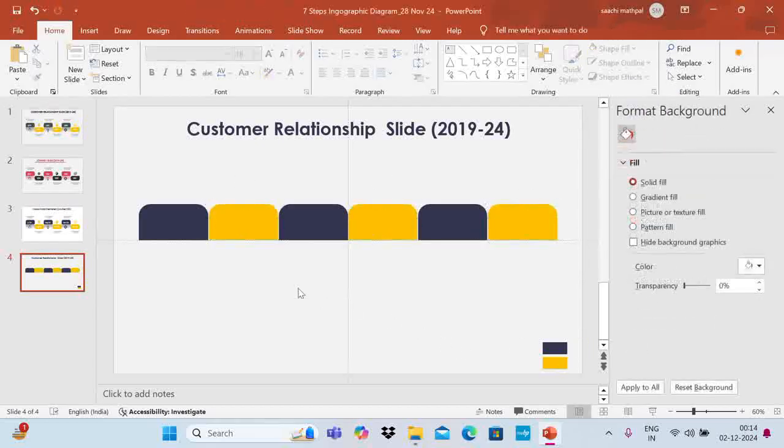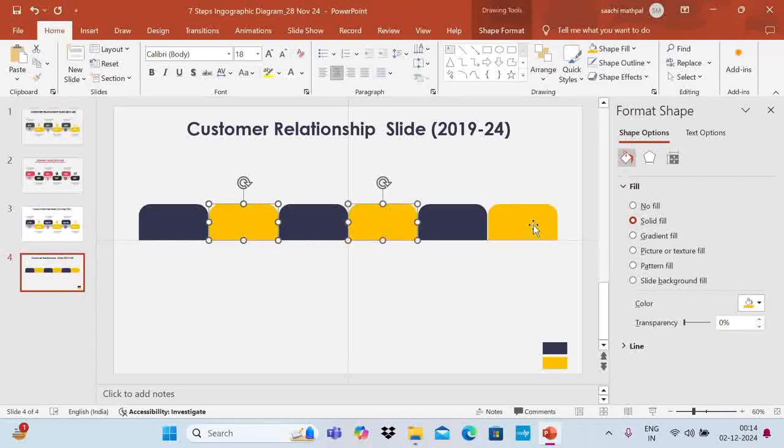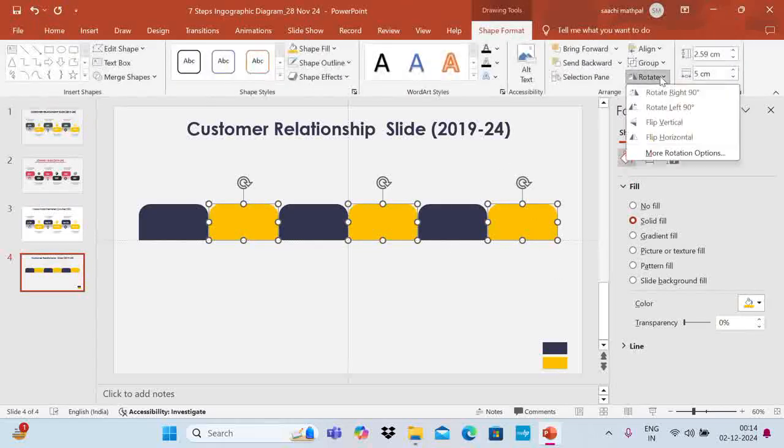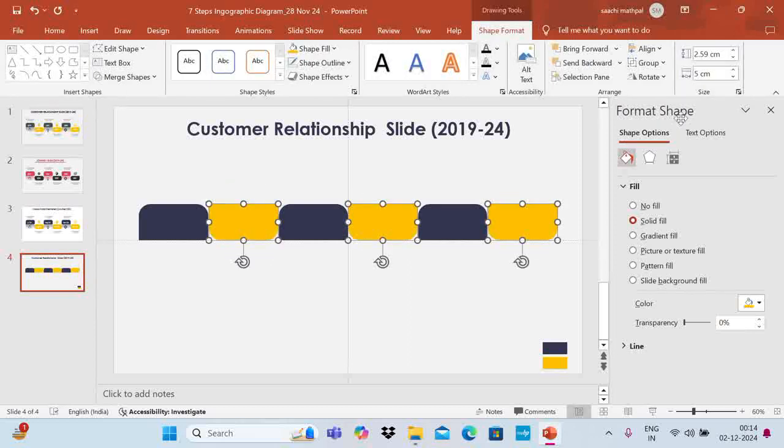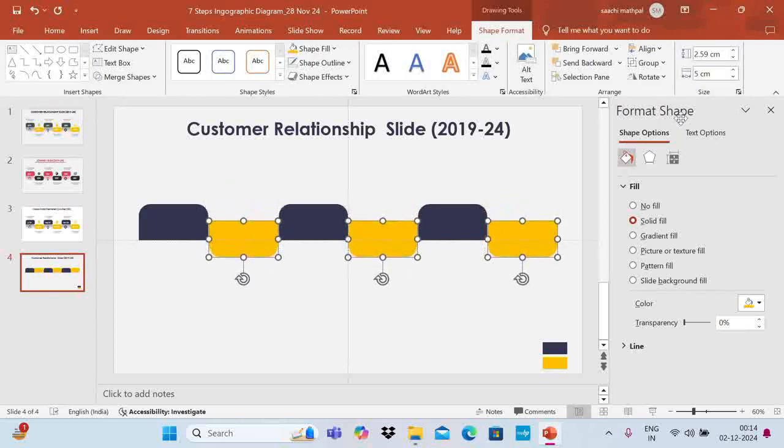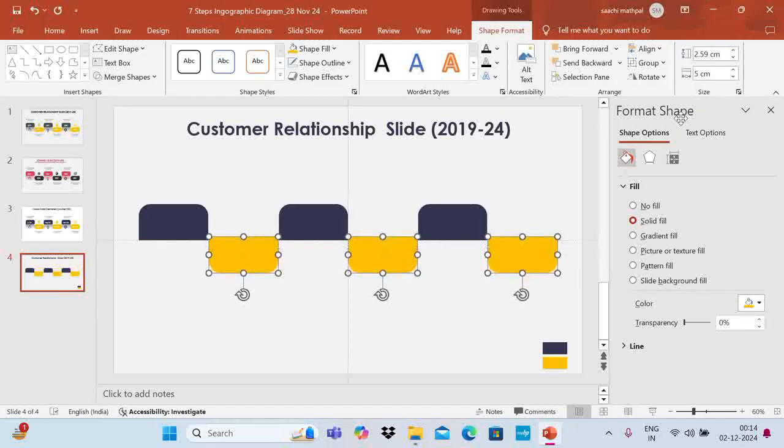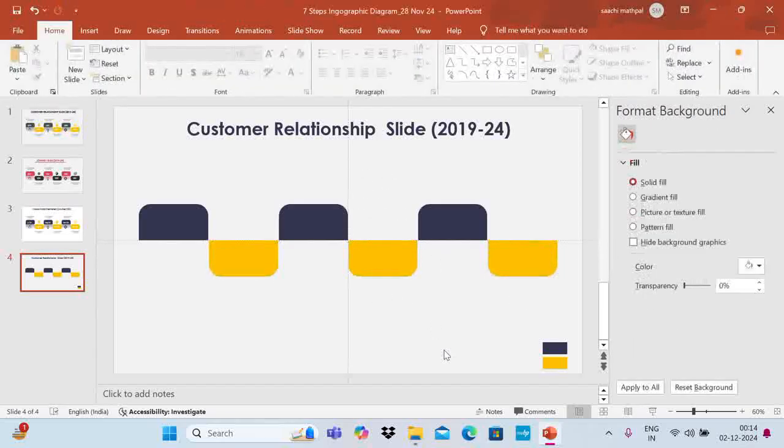Now I'm going to select these 3 and change the direction. So go to Shape Format, Rotate, Flip Vertical, right? And just move them down with the arrow key. You'll see you can move them down over here. Just align them with the horizontal line. That's where I have put these guides here. So with your rectangle, you have drawn this.